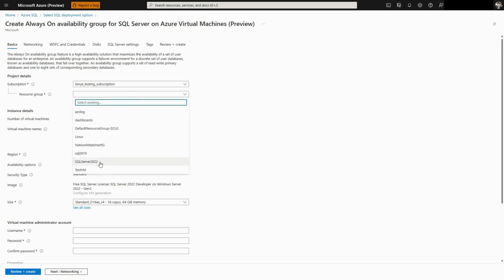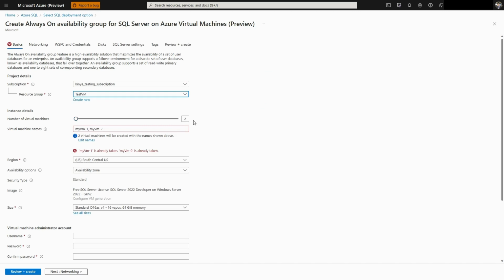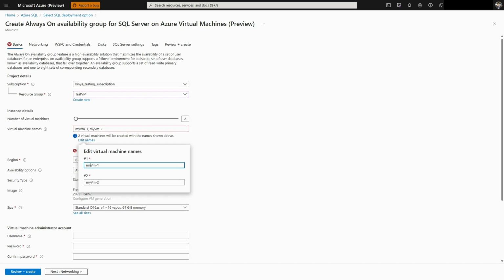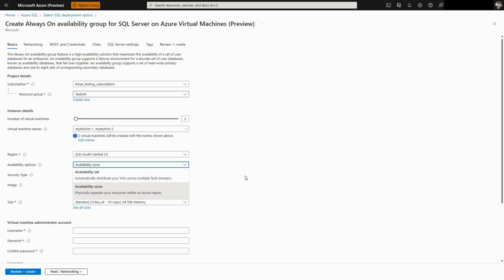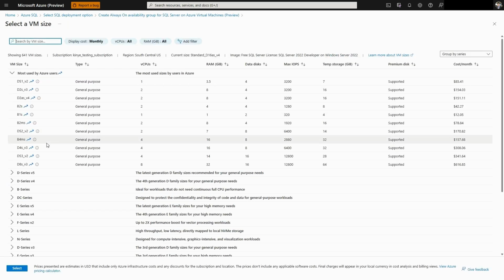Once I hit create, I'm going to select the resource group I'm going to have it in. This is how many virtual machines you want to add. I'm just going to leave it at 2. You can also edit the name, and I'll put test VMs here. With the region, I'm going to leave it South Central, and for availability zone or availability set, I'll just leave that at default.